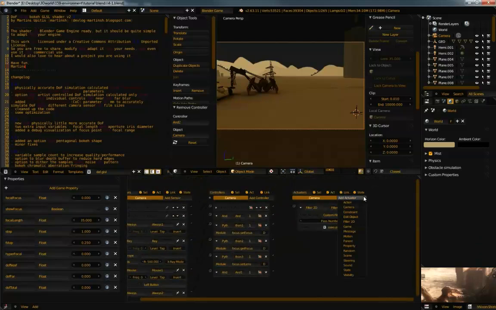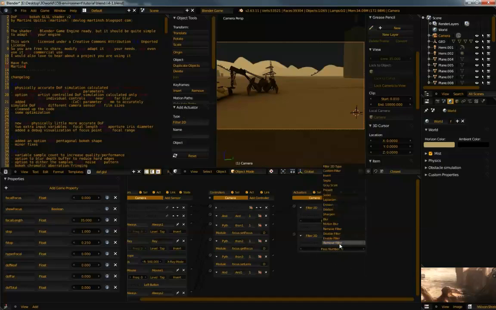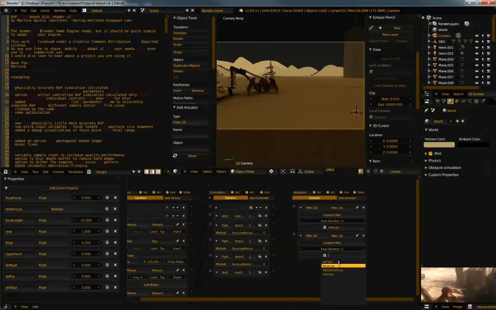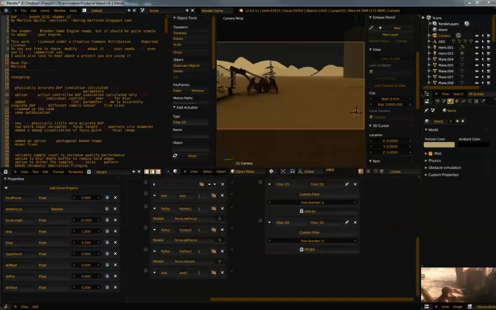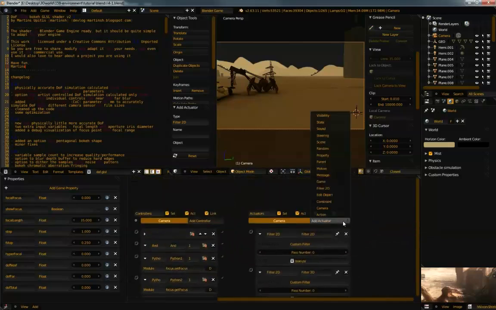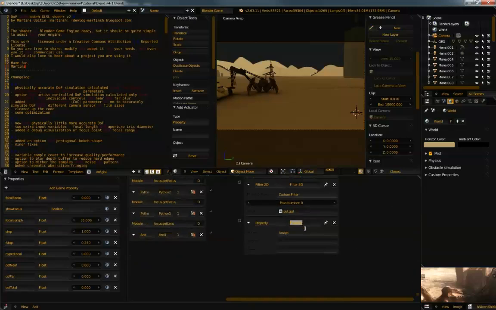So let's come over here, add in a couple of Python scripts. So that's a filter 2D, and add extra filter 2D. There we go. And this one here, we are going to set to custom filter. We're going to be using a depth of field.glcell. And the next one that we'll be using is a property. So we're going to call this one here, this is going to be a toggle, and this one is going to be set to show focus.